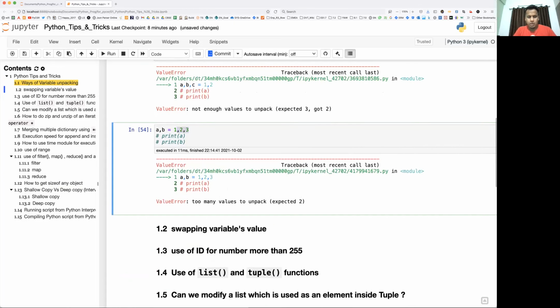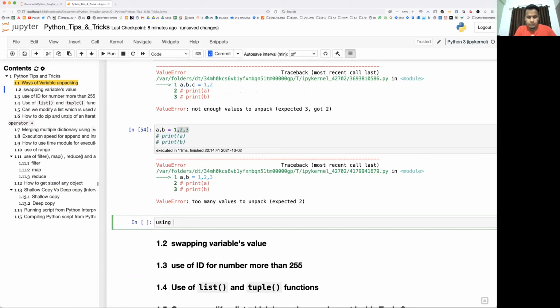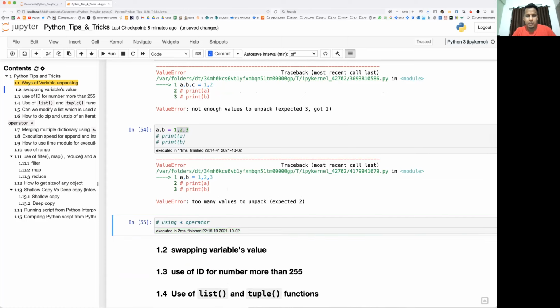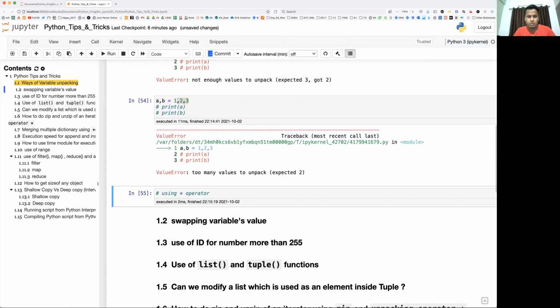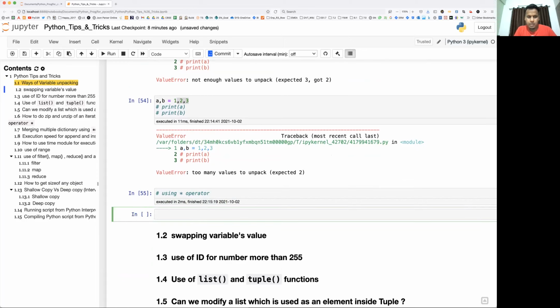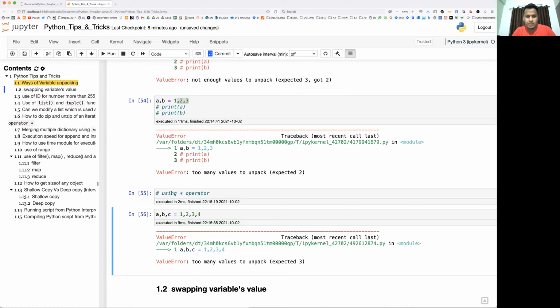Another way is using the star operator. This star operator did not exist in Python below 3. In Python 3 and higher versions, this star operator is also introduced. So how can we do it here? Let's say I'm using A, then B, and another variable name C. Now I'm going to send 1, 2, 3, 4. What is happening here? This is what I showed you earlier: too many values to unpack.